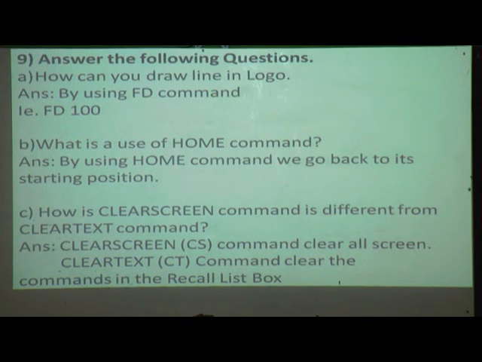What is the use of the home command? By using the home command, we go back to its starting position. What is the third question?